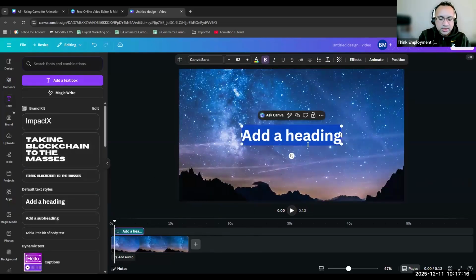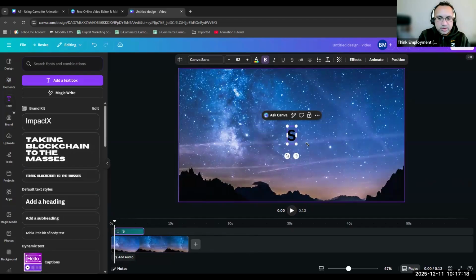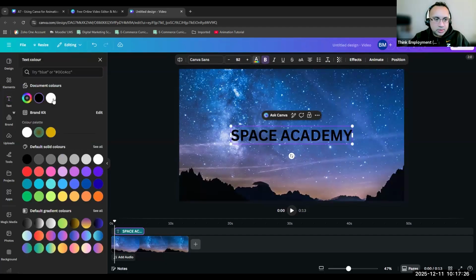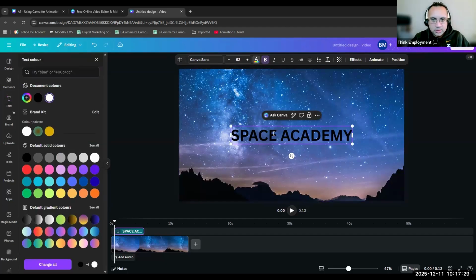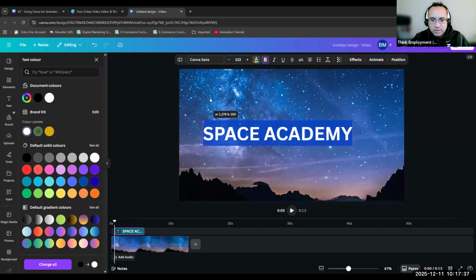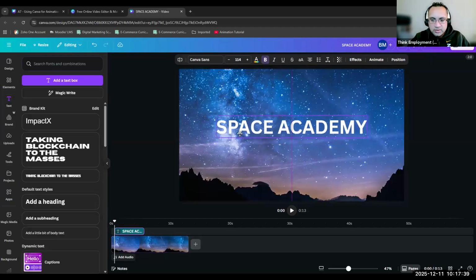I could select text here, and I could put something like, I don't know, Space Academy, and then I could change the color. Okay, so make that white. Okay, and I could expand, make it bigger. I could give it a border.